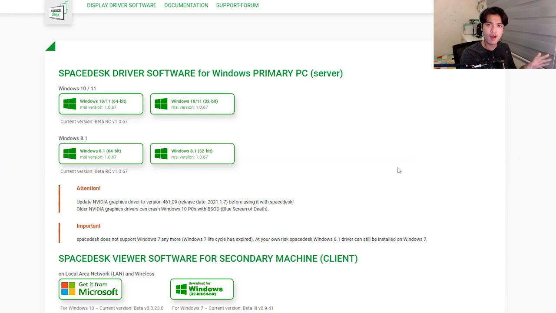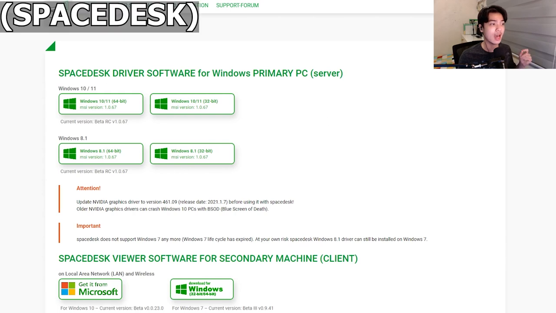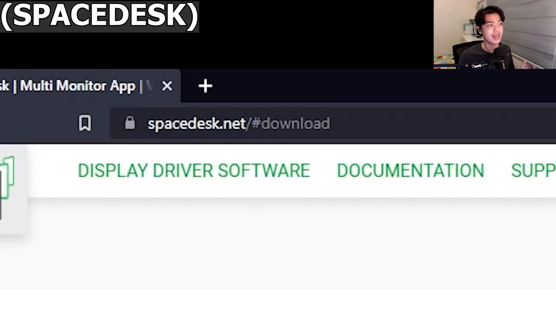All right, but now how can we do the same thing, but for free? So, disclaimer again, this is not going to be as good as Duet Display, but this is one of the solutions or alternatives that do the same exact thing, but for free. So we're going to be using Space Desk, and we're on the official website right now, spacedesk.net/#download.